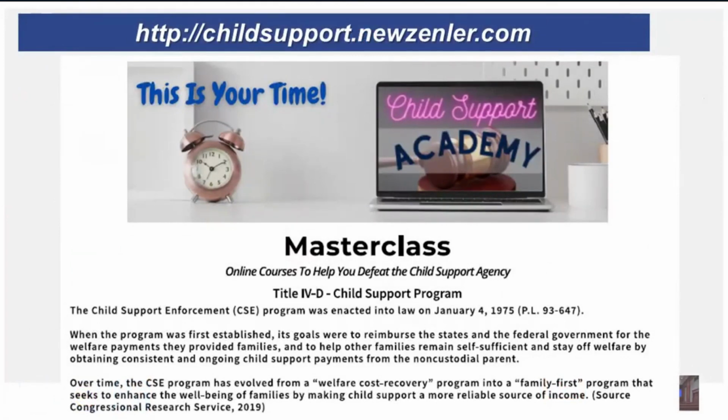So let's start off with affidavit. What exactly is an affidavit and the parts of an affidavit? Well, we're going to go to what is called our masterclass website. That is childsupport.newzenler.com. And we will play a video that describes the components and the parts of an affidavit.